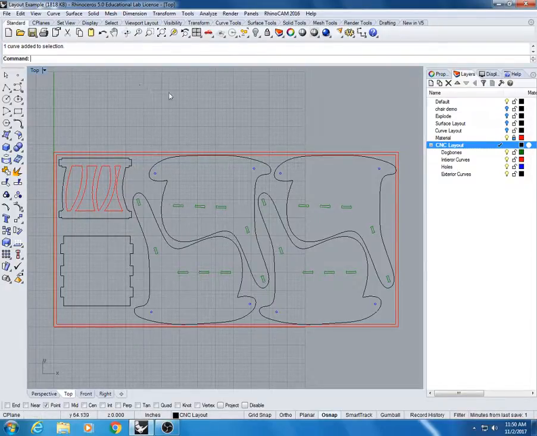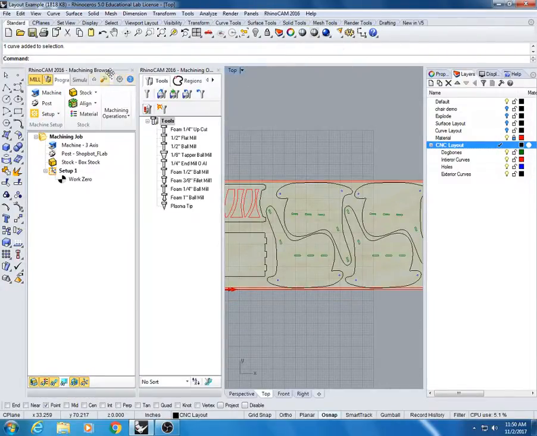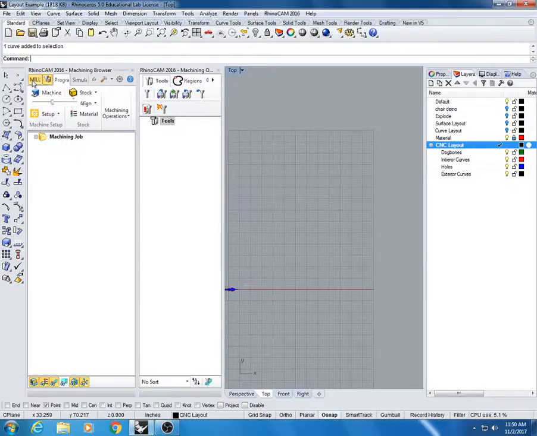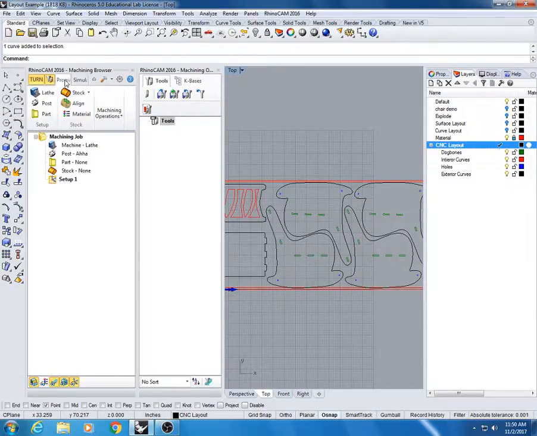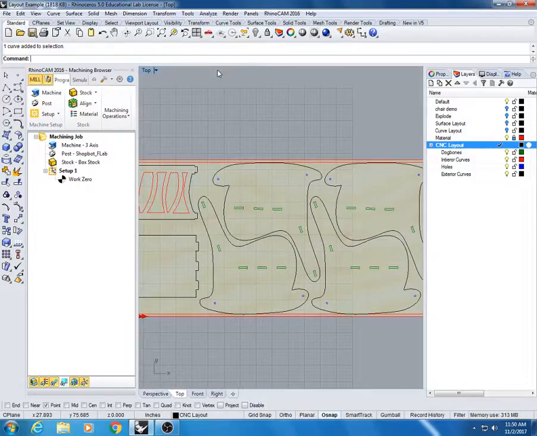But let's just get started with the RhinoCam. If RhinoCam doesn't automatically pop up, you can come up here to RhinoCam 2016, and we're going to go to Mill. You want to make sure you're in Mill, and this will come up. And right here is the Mill, but we're just going to go into Program. We want to make sure that this says Mill. And this is our tool library, which you probably don't have, but I recommend once you make your tool to save it here. I'm going to hit close.